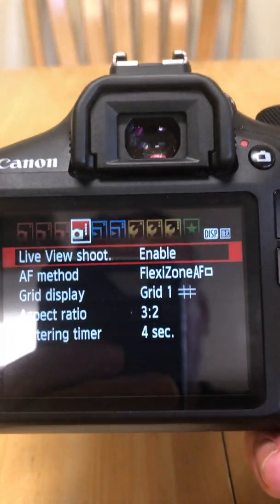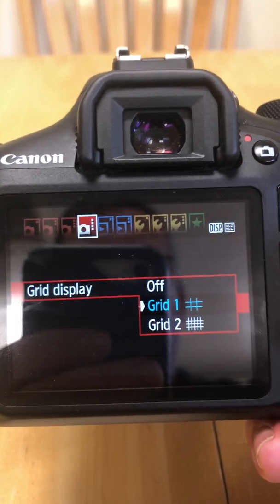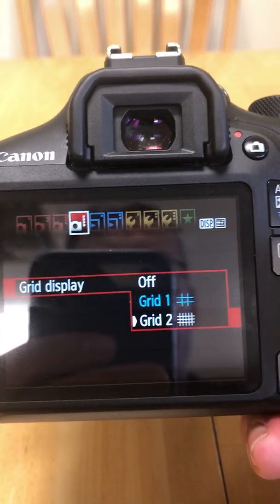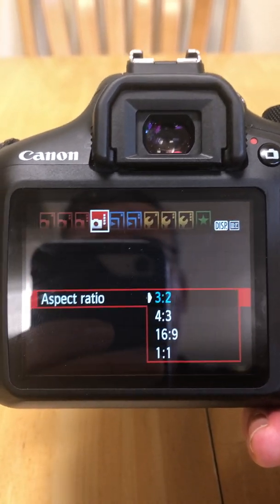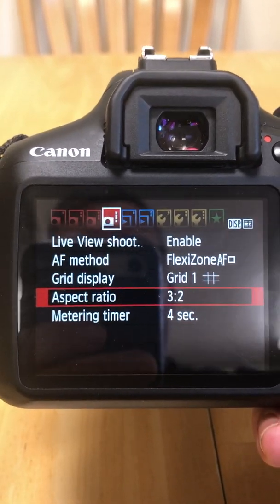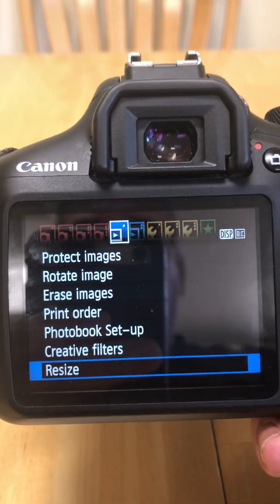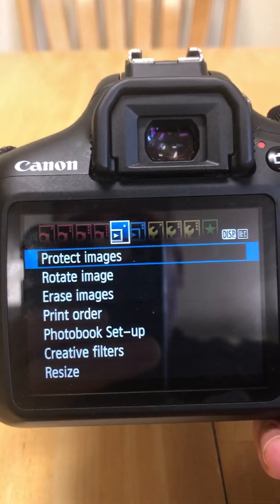It's enabled, that's kind of up to you. You can see where the grid is. You know, grid, it can be off. You can have a big grid, doesn't matter. Aspect ratio should be 3:2, and then the meter timer, whatever you want to. This is nothing you need to worry about.